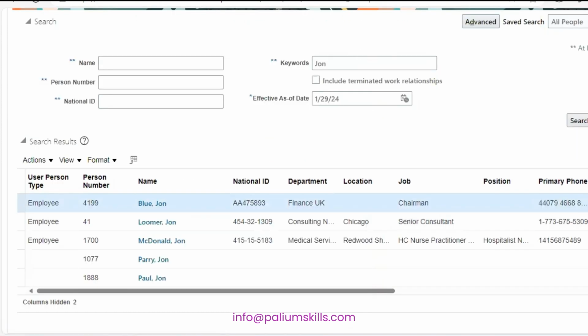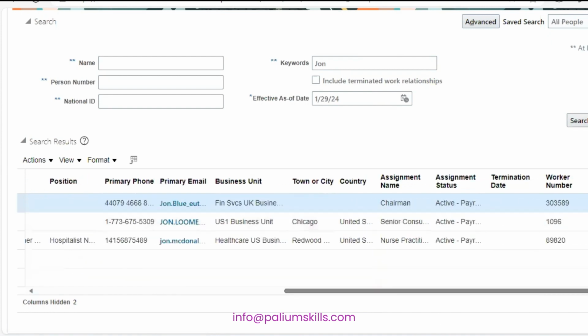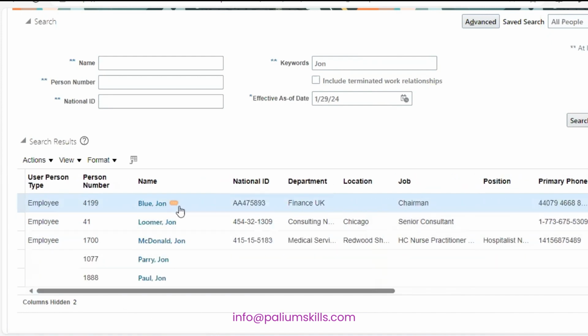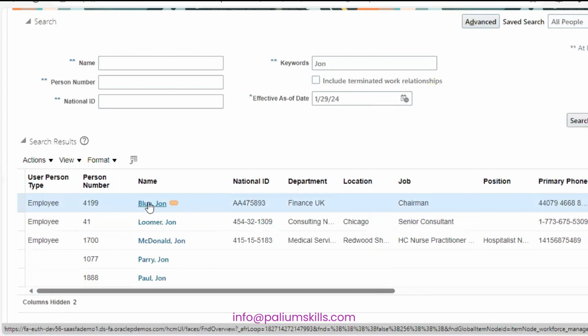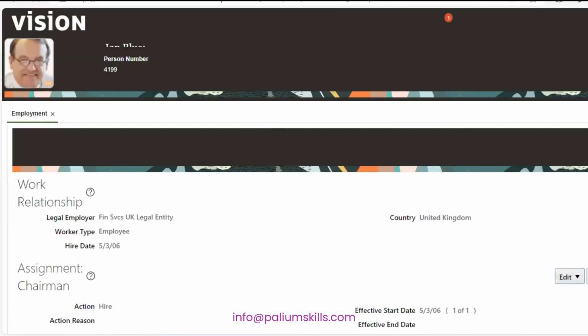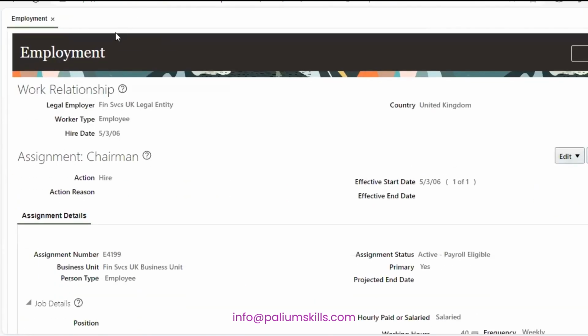Now, whenever you are navigating, one option is you can go through this Actions. One option is you can go through these 3 dots. Another option is you click on the name itself. When you click on the name, you are taken to what we call the employment screen.